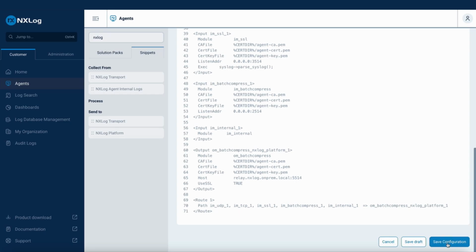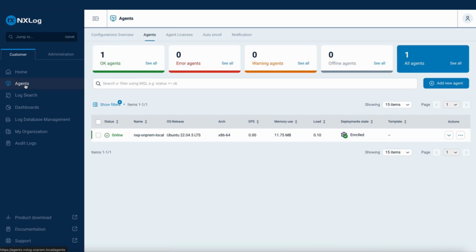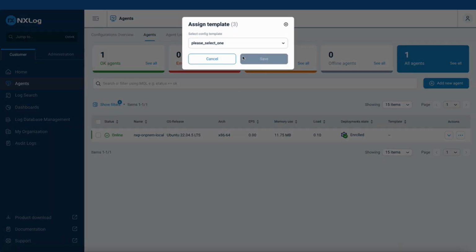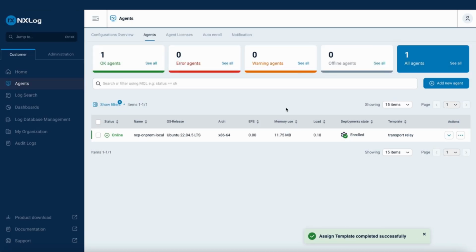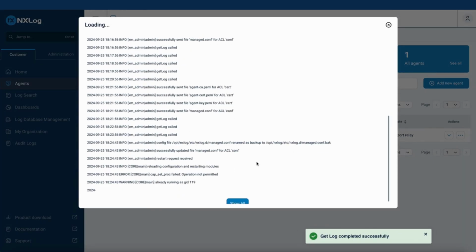The next step is to assign the template to our agent. First, we can see that our agent is already listed and enrolled in the system. Next, navigate to the Actions menu and select Assign Template. Choose our new template and save it to automatically apply the settings to the selected agent. After that, let's check the agent logs to ensure it's listening on the specified ports.